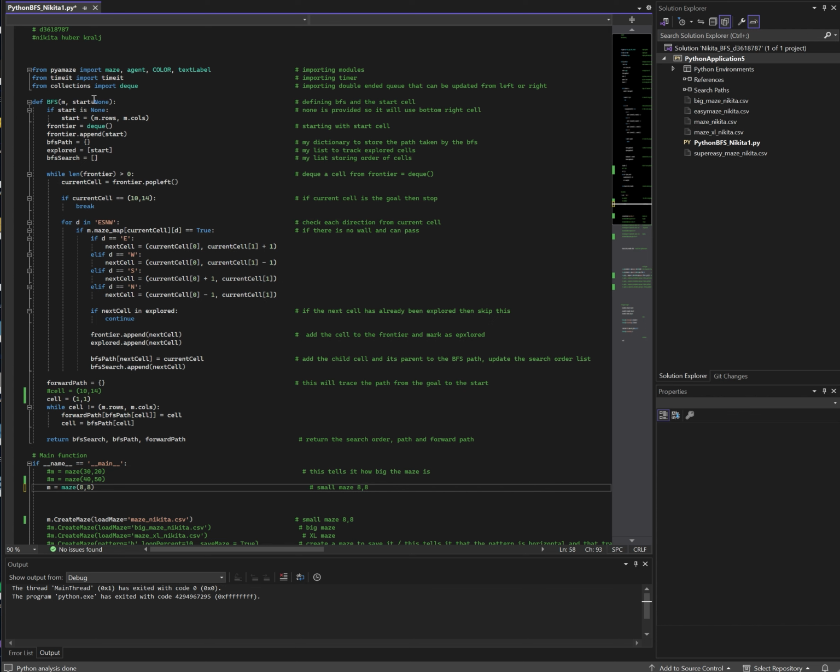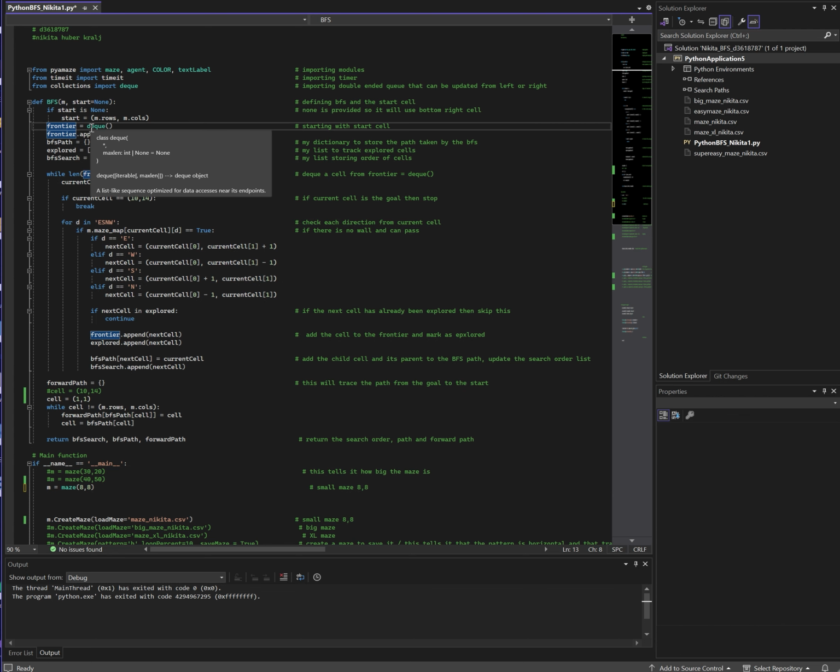So over here, we define BFS and tell it there is no start, so it starts bottom right. Otherwise, we would put the starting point over here. This is where it creates the frontier, the deque, the path dictionary, an explored list, and an empty list for the order of cell exploration.